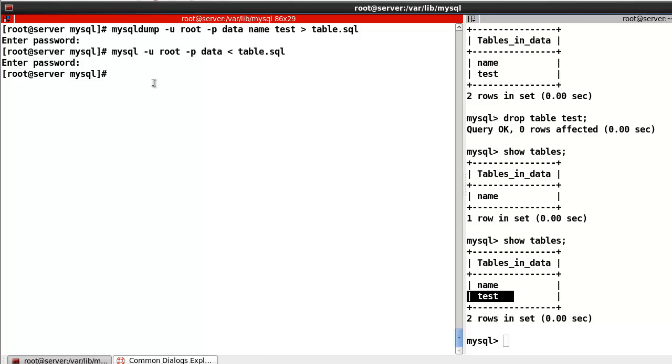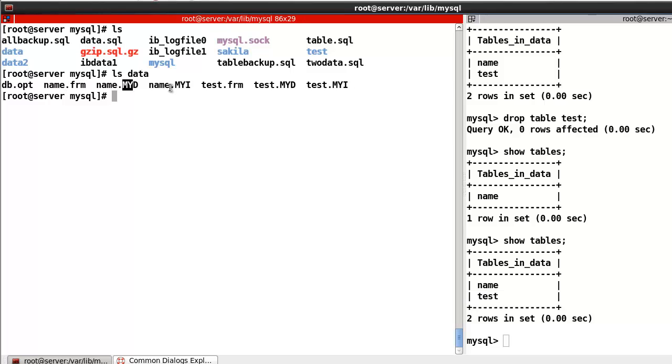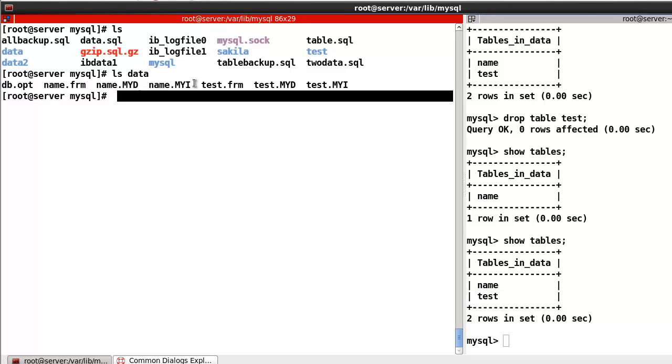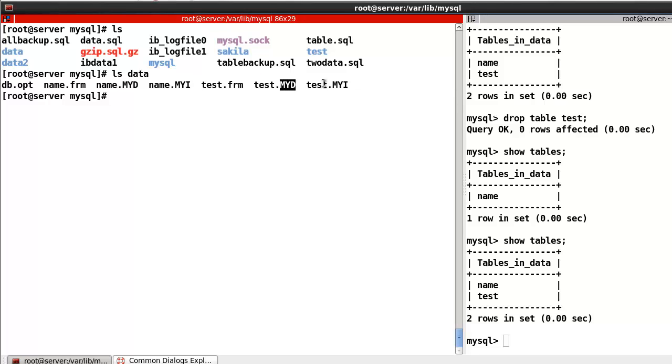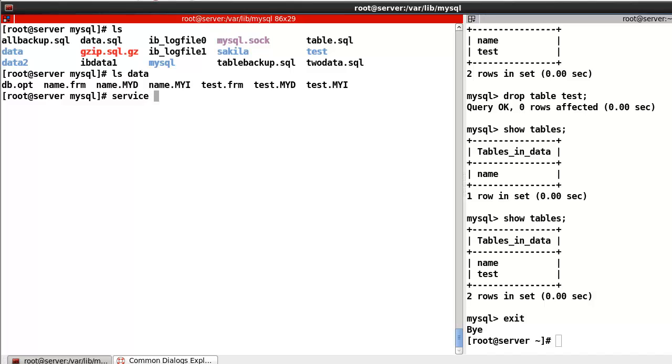Step 9, the checking and the fixing database. At first, let's check. So here we can find FRM, MYD, and MYI like this. Test also has FRM, MYD, and MYI like this. Okay, for the checking and the restore, let's just start the MySQL daemon. So here let's exit. Okay, service mysqld start.